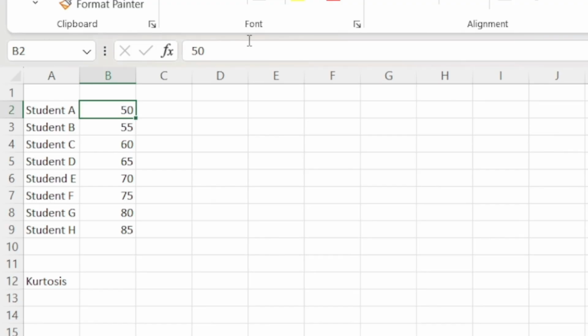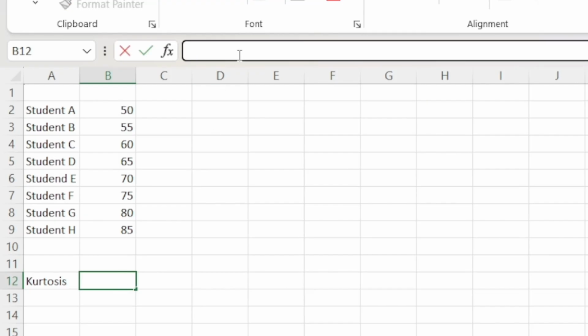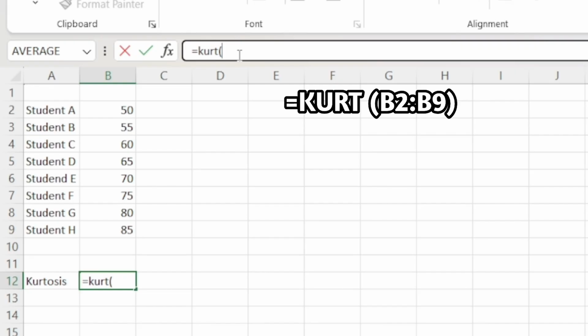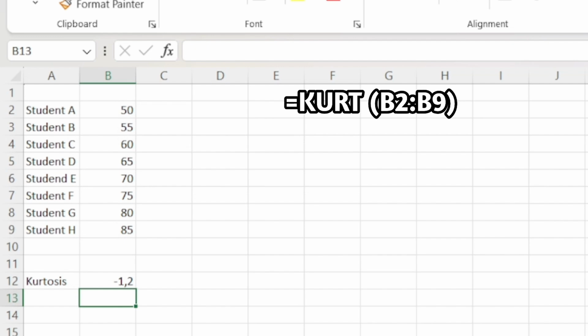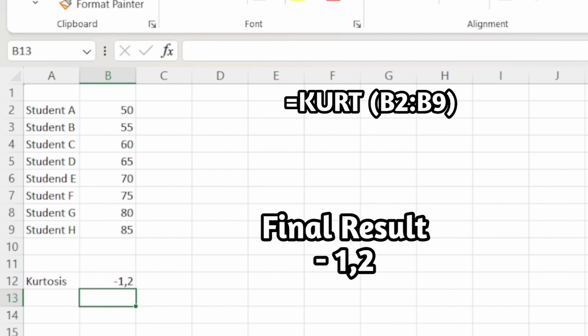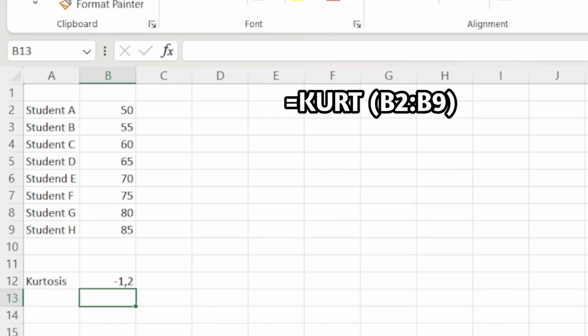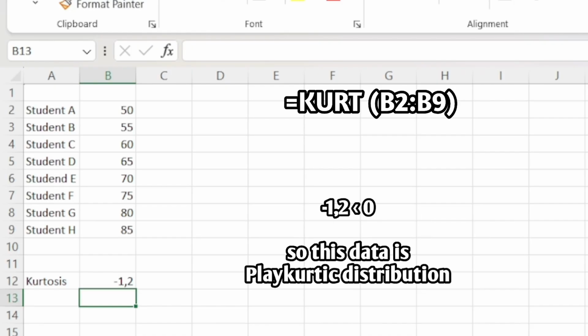Equals KURT, open parenthesis, B2 to B9, close parenthesis, and enter. And the result is minus 1.2, which indicates a platykurtic distribution because it is lower than zero. And that's all from my presentation.